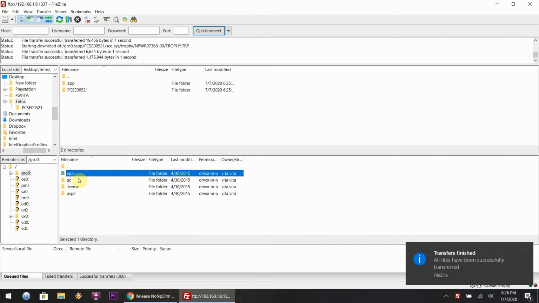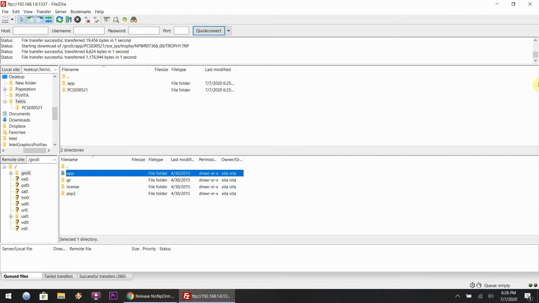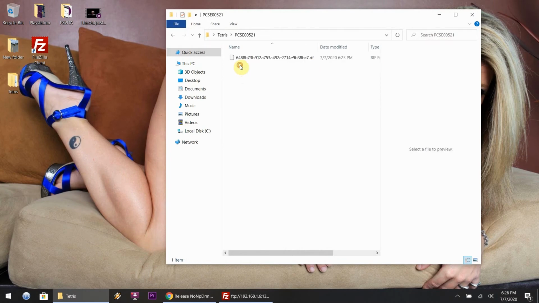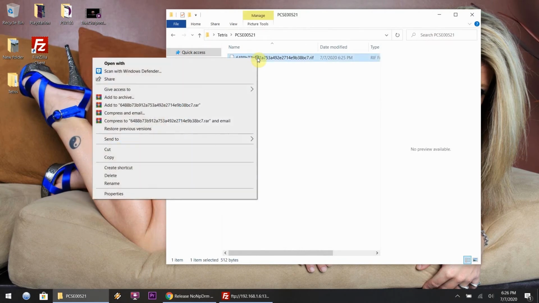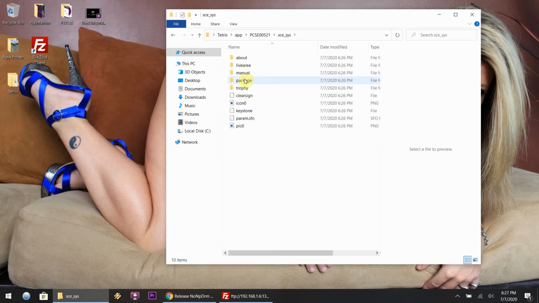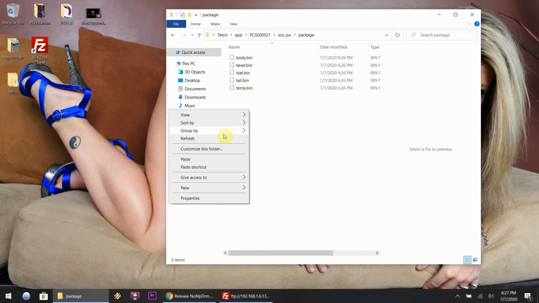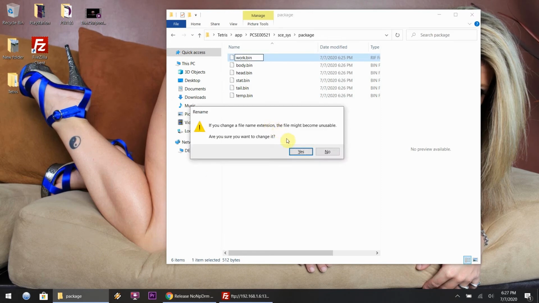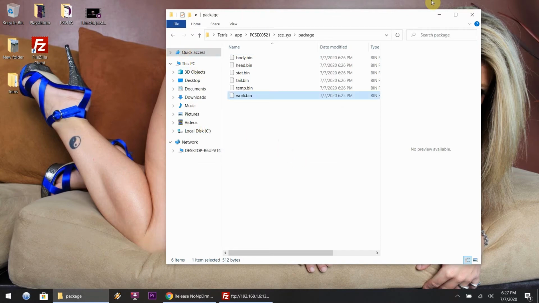But as you can tell by the bottom right-hand corner, the files have been transferred. Now let's just minimize this FTP client, open up the textures folder, open up that PC folder, and what you want to do here is just copy the RIF file. Just do everything that I do right now, and you go down to the system folder. Then find the package folder, and paste that file that you just copied into here. But you're going to have to rename this file to work.bin. Like I said, just copy everything I'm doing, and if you do it right, you won't mess up.